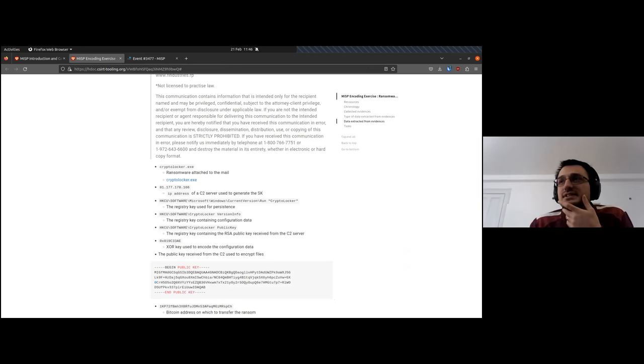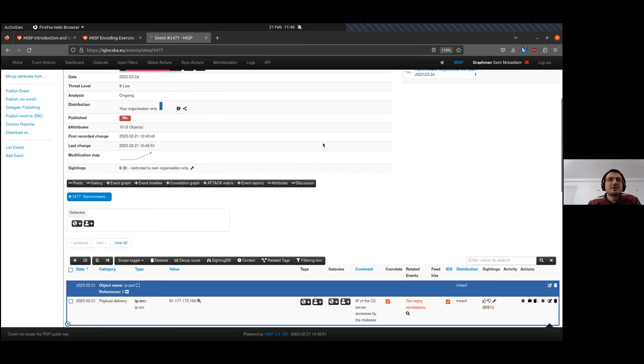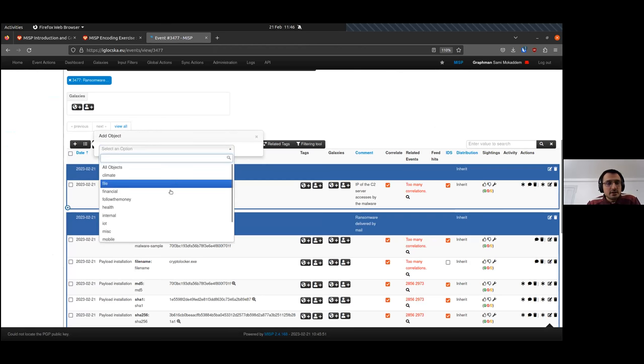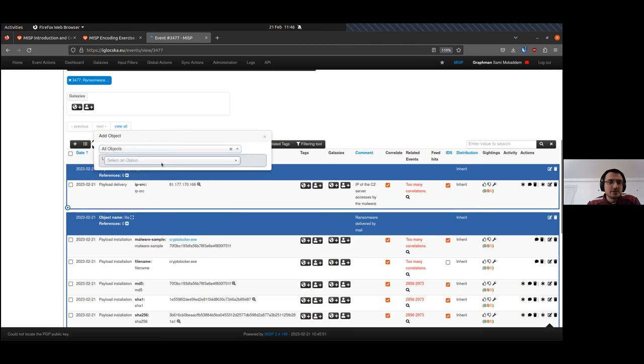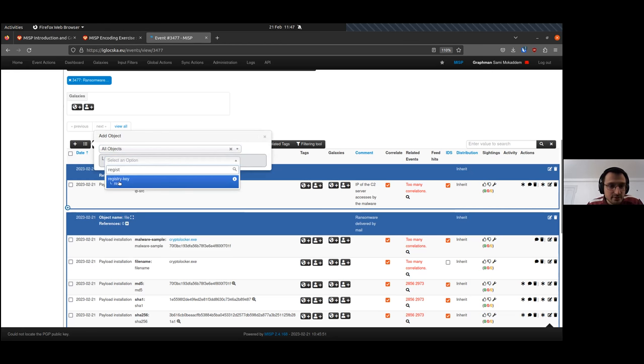Okay, so let's proceed. So now we have these registry keys. The first one is used to add persistence, the second one to hold configuration data, and the third one to contain the public key received from the server, from the C2. So let's add this one. Once again, I could create an attribute out of it, but as one of the commandments says, it's better to create an object. So I will create an object for it. In my case, once again, I don't know in which category the registry key object is. So I click on all objects and then I write, could even go for registry. And there we go, registry key.